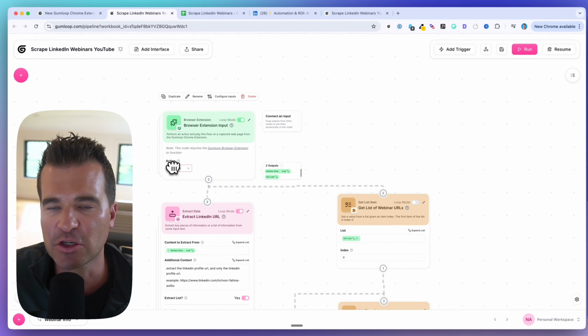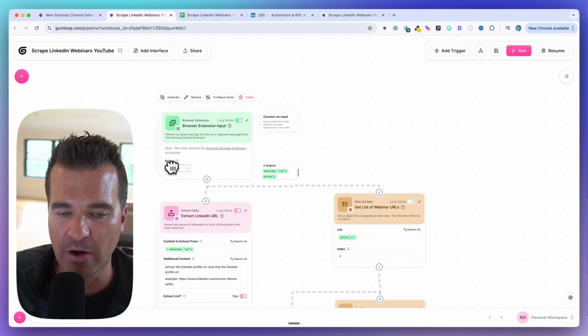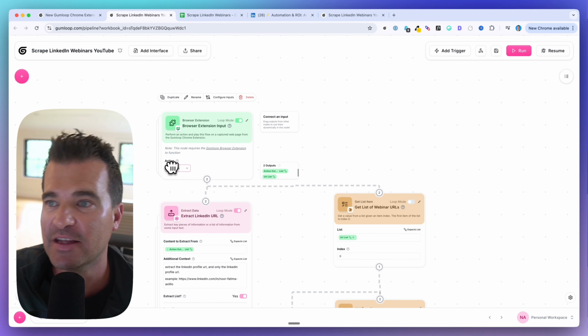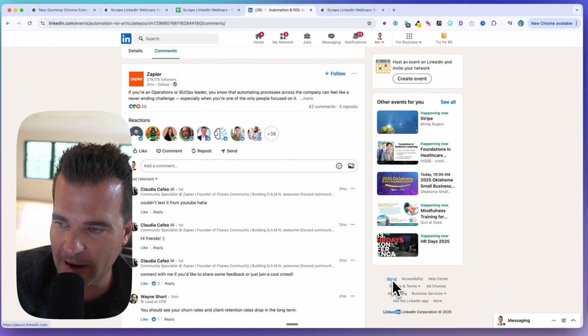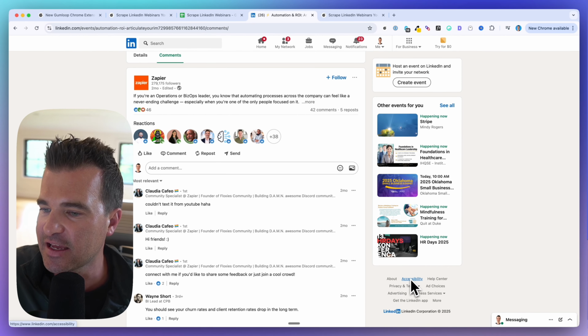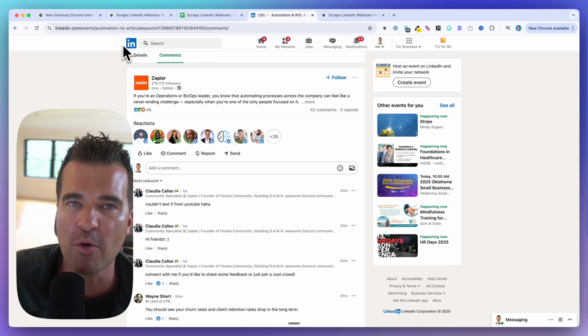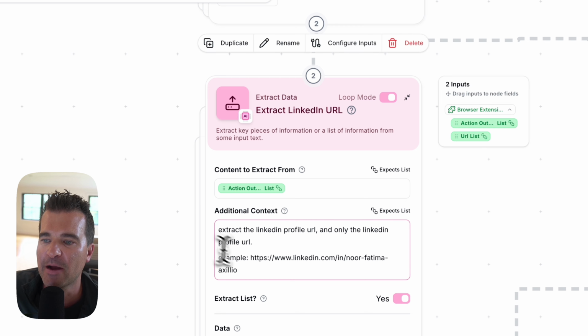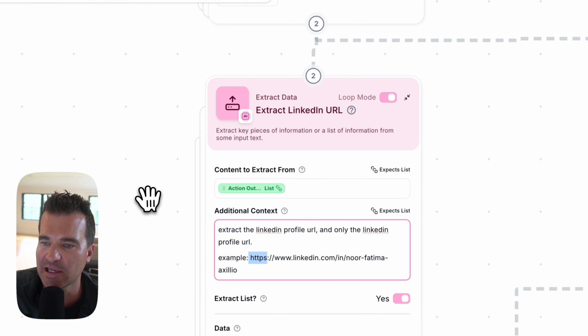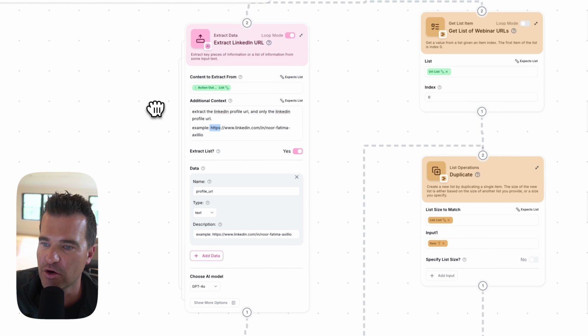doing is it's grabbing all of the URLs, or any URL that's on the page that it's scraping, right? So any URL like this about page, the accessibility, anything that's a URL, it's going to scrape, but we don't need every URL from the page. We only care about the LinkedIn profile URL. So that's what this node is doing. It's extracting just those nodes.